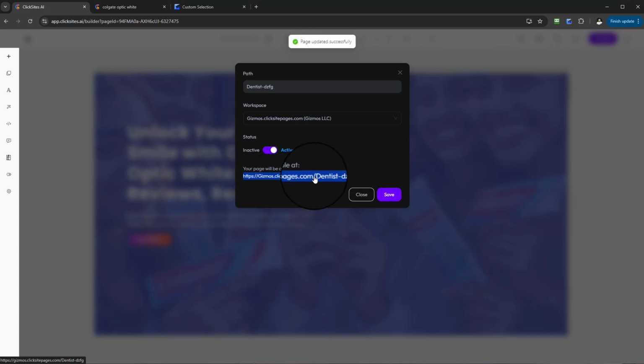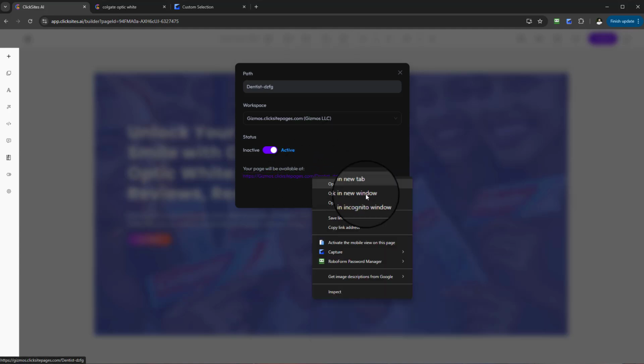Now I would recommend opening this in incognito. So if I right click, you can see incognito window. If you do open this for the first time, you'll see it, but if you've already seen this before and you're testing this on another page and you've accepted, then you won't see this unless you go back in incognito mode.